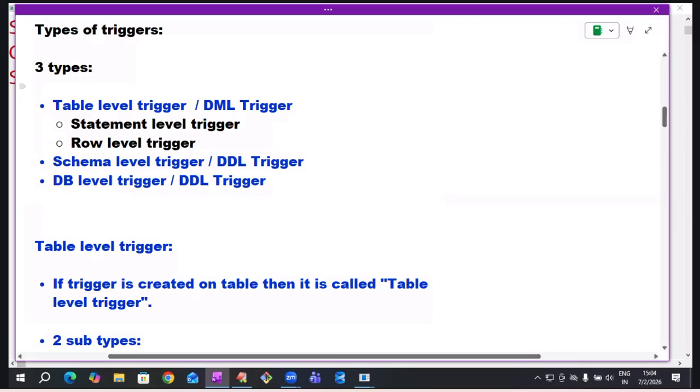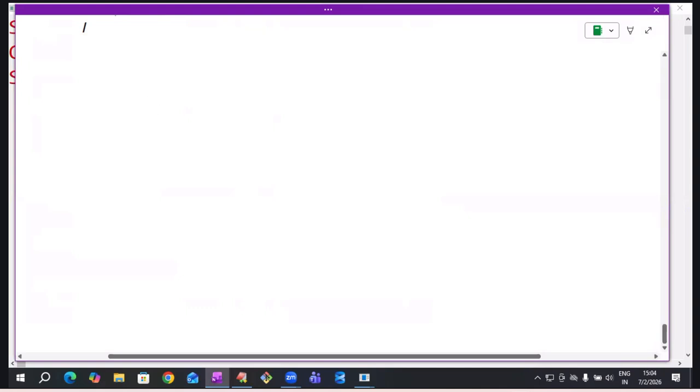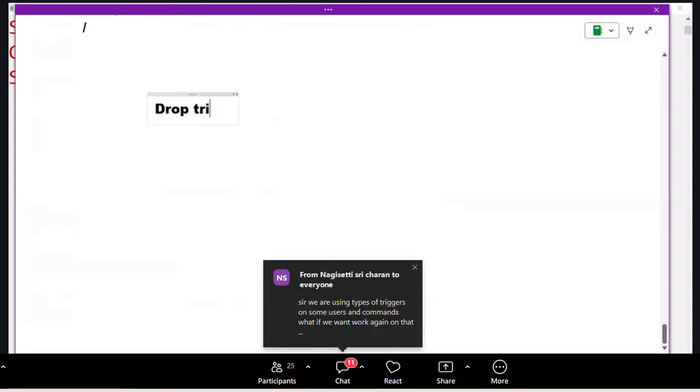So this is about types of triggers. Types of triggers are over, sir. Next, how to drop the trigger. Much explanation is not required. Drop trigger, trigger name.